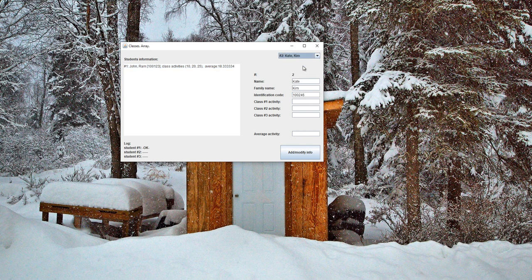Now if I go to the second student, we can see information about the second student is not inserted yet into our application. Same for the third student. If we come back to student one, the calculated information and inserted information can be displayed on the screen.